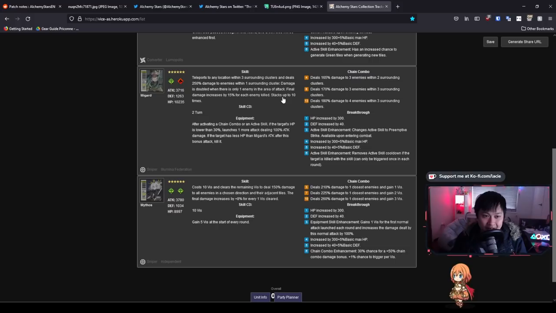But the really insane part is what comes next, which is the final damage increases by 15% for each enemy killed. Okay, wait, I think the most insane part is this part, which is it stacks up to 10 times. So as you can imagine, final damage can be increased by 150% if you kill enough people. So as you can tell, Midgard is a mass murderer, so we should report her to the authorities. However, I'm not going to do that and I'm just going to pull for her.